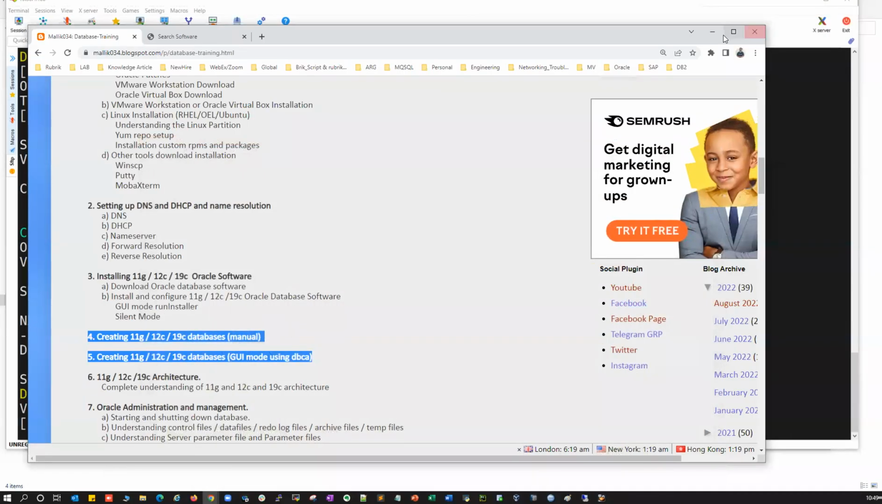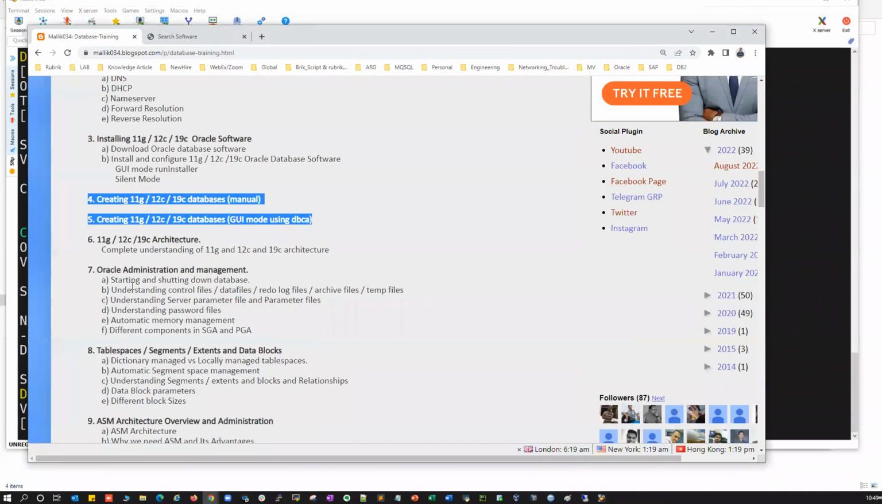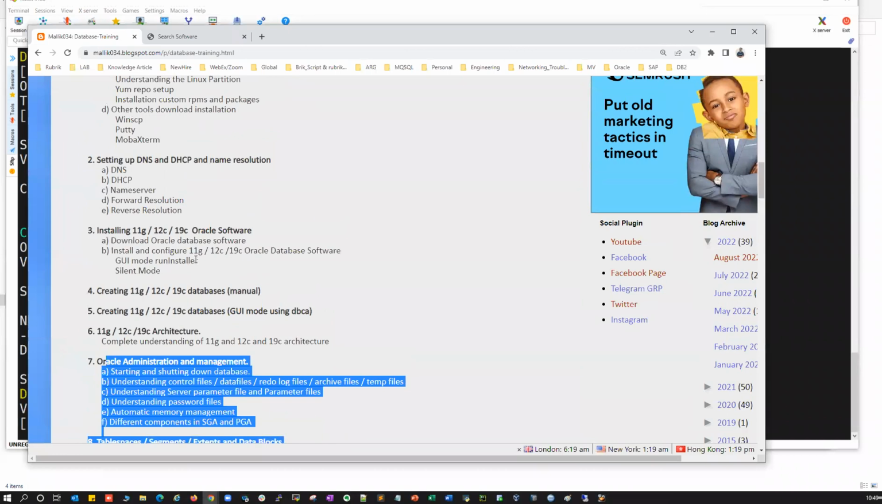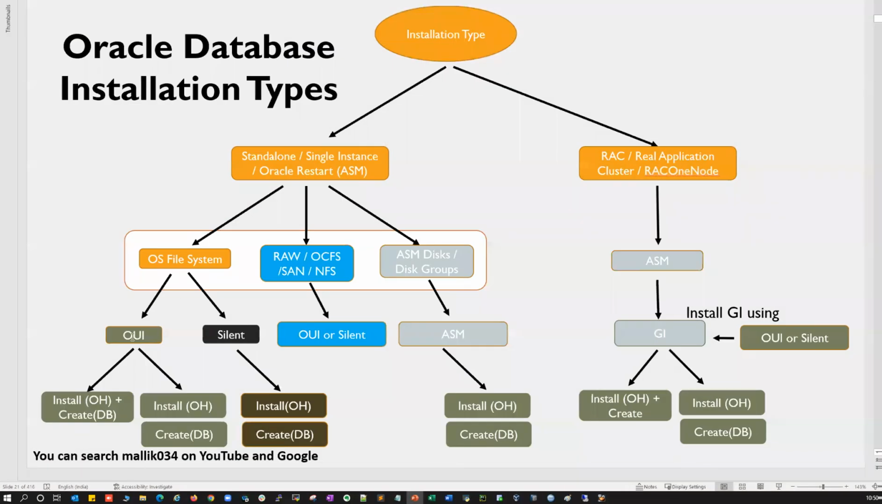Just for practice, right? Once you are familiar with that, you can use any one database. One database is more than enough for the further labs and day-to-day activities, whatever we are going to cover. But for the installation practice, you can try with a different approach. As per the slide, you can use the OUI with the GUI mode, with the silent mode, with the ASM, and all those things.